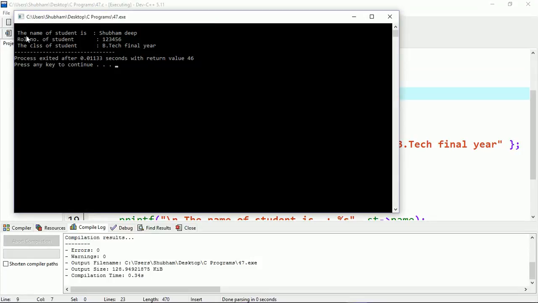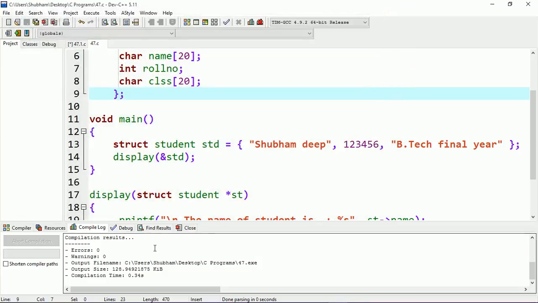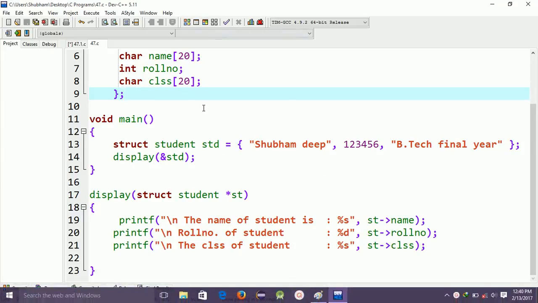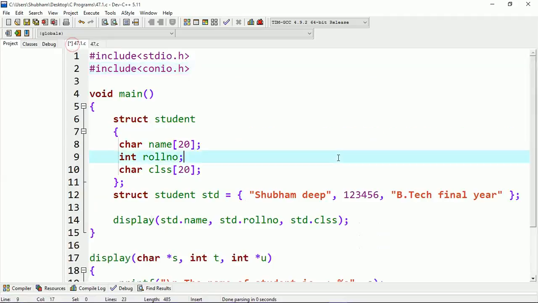You can see that the name of the student is Shubhamdeep, the roll number of the student is this, and the class of the student is BTech final year. So this is the format of using call by address, the call by reference method. Now I have another program.